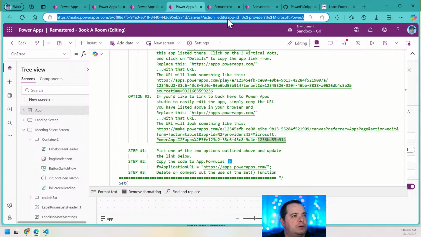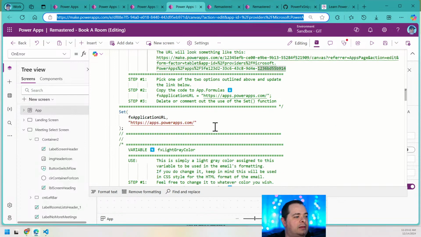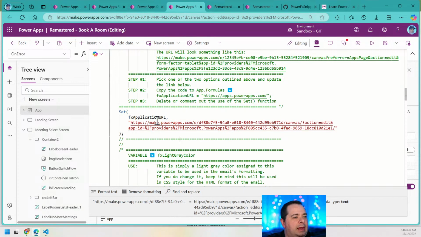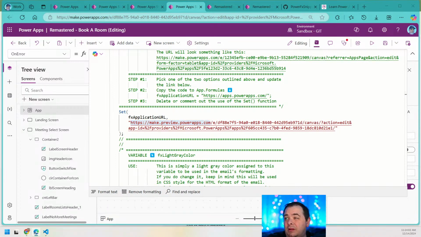Now, this is from some other project. So what you'd want to do is copy that right there and put it right in there. And if you want the preview, the new stuff, always want the new stuff, make.preview.powerapps.com. So if you want to see what that looks like, there's a good possibility that the environment you're trying to get at with that URL has to have the option turned on to get releases early.